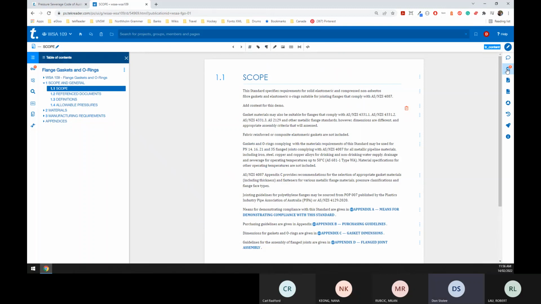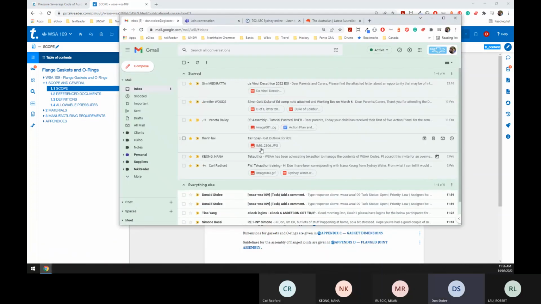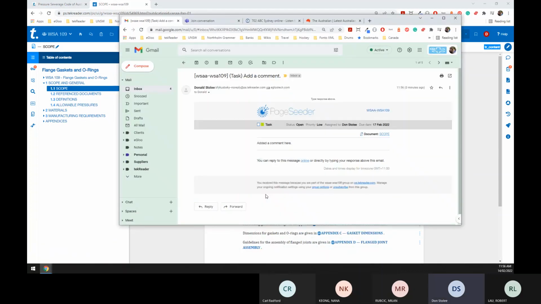It also comes up here in the document task icon. I also get an email. So I'll just show you that. Let me drag that up there. So I've got this email here saying I've added a comment and a task.